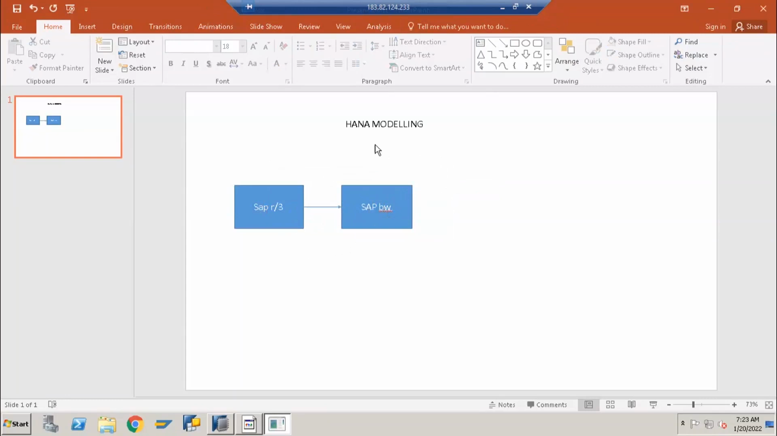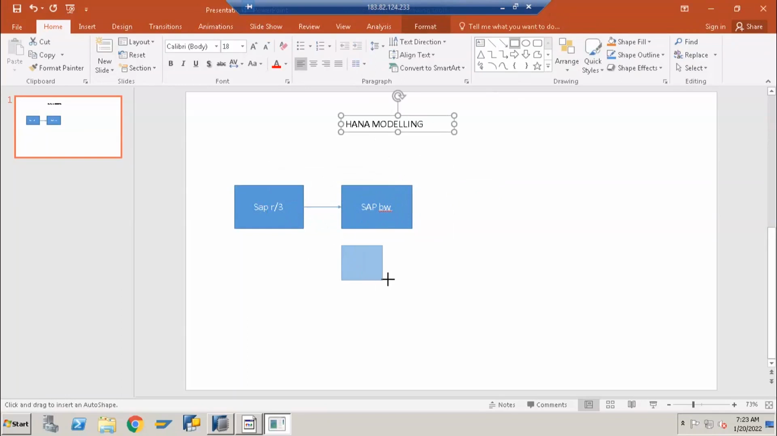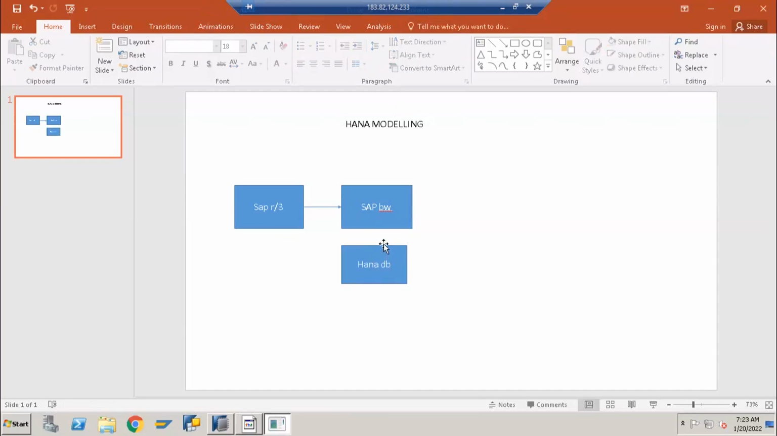Now, what is HANA modeler? Just like we have R3 and BW, in the same way we have HANA modeling and the HANA database. We create one separate database called HANA DB. On HANA DB, the HANA modeler will be installed. HANA modeler is a separate license to be taken when we bought SAP. For SAP ECC there is a license, BW is a separate license, and HANA DB and HANA modeler also need a separate license. This will be configured on the HANA database only.